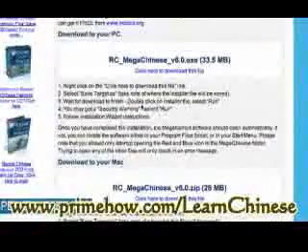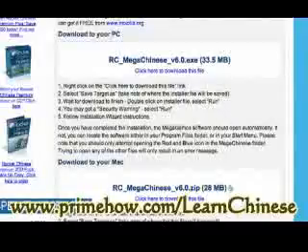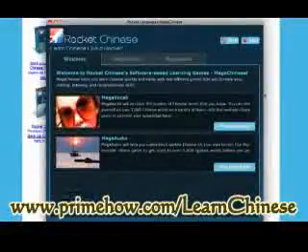You have a game here. There's a PC version or a Mac version. And this is really nice. This is very much like the Rosetta Stone software. And it's right there. All right, you've got Mega Vocab and Mega Audio.